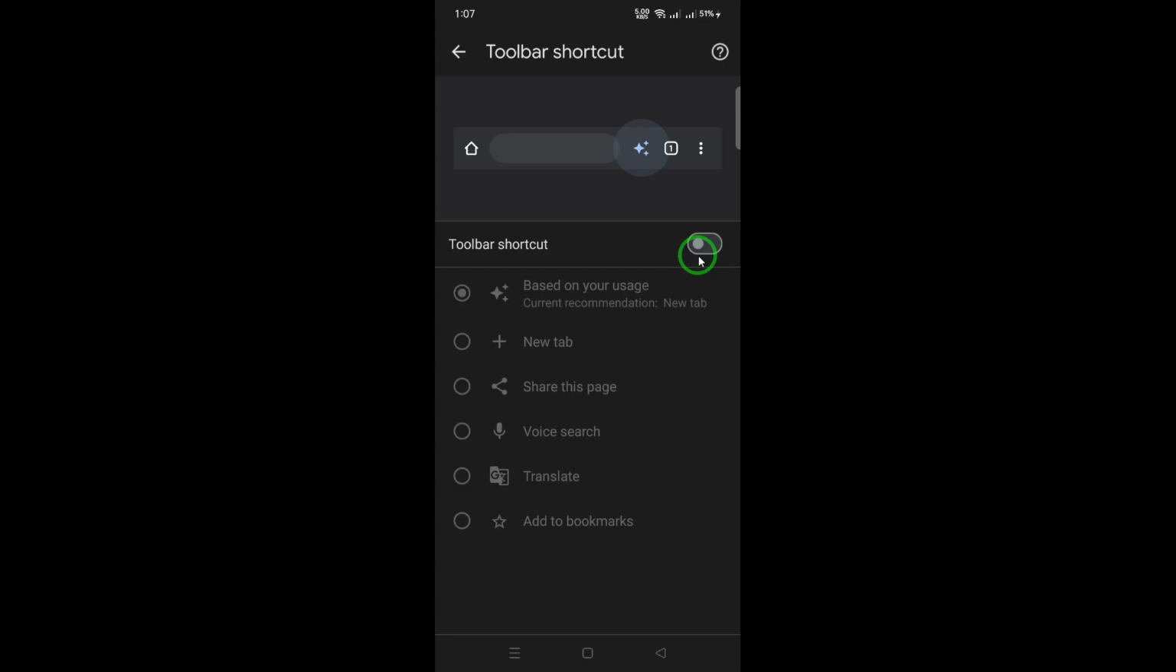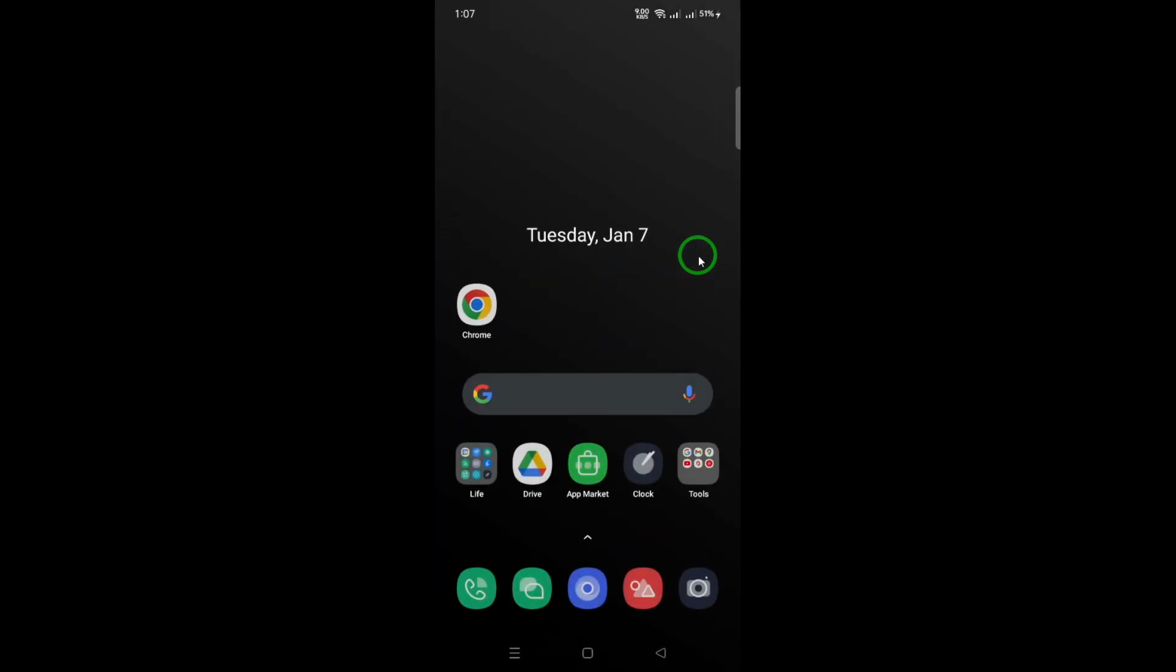And that's it. You've successfully disabled the Toolbar shortcut in Google Chrome. Now you can enjoy a cleaner and more focused browsing experience without those extra distractions.